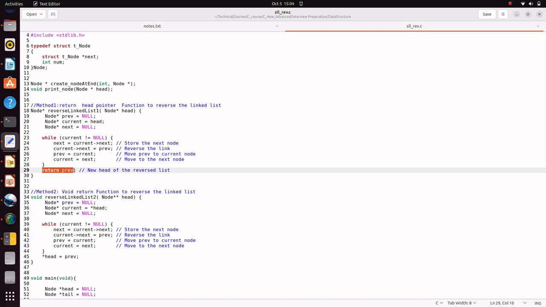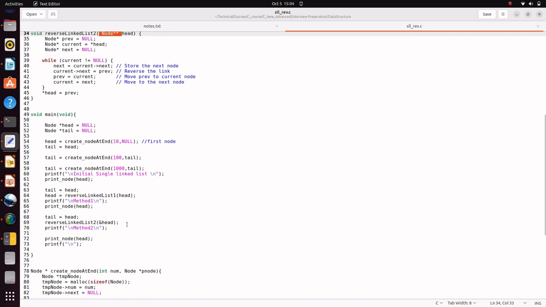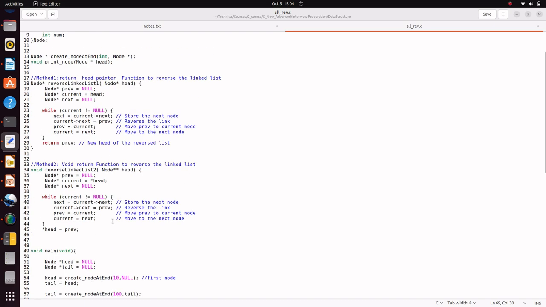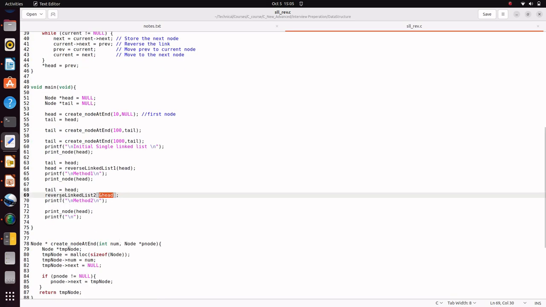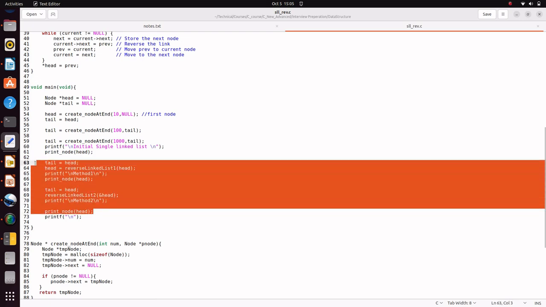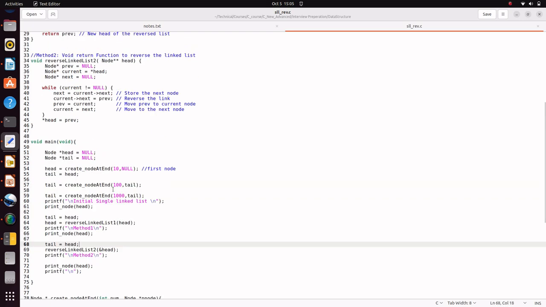In the second method, we are passing the address of the head node itself. So in the second case, there is no need to return the head node as we can update the content of the head node itself by accessing its address. Here in the first method, we have reversed the list by printing it, and again reversing the reversed single linked list and printing the original single linked list. Before we explain the function, let's compile and execute it.